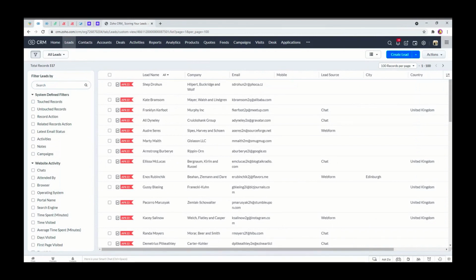And so part of this process is to score them. We can score them based on certain criteria. So it may be the lead source. So if you have a particular lead source that a lead has come from, and it's one that has been successful in the past, then you may want to assign a higher score to that lead than you would another lead.